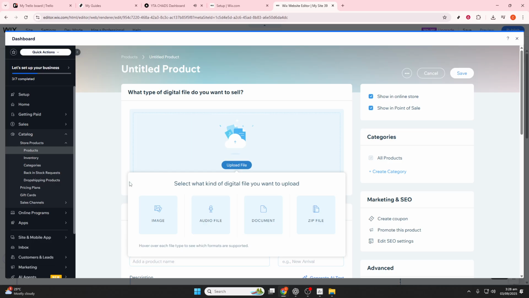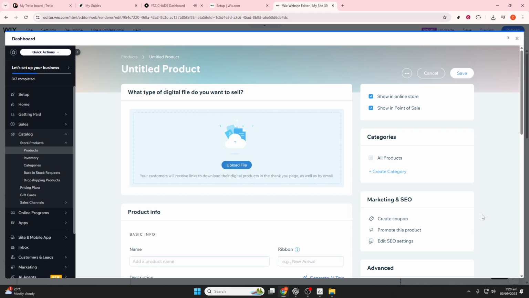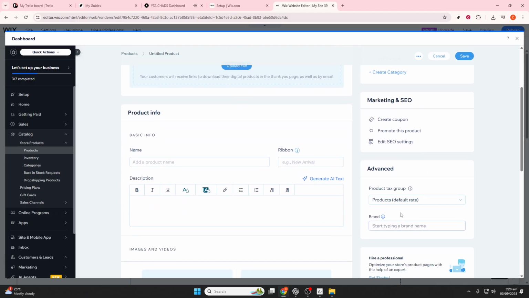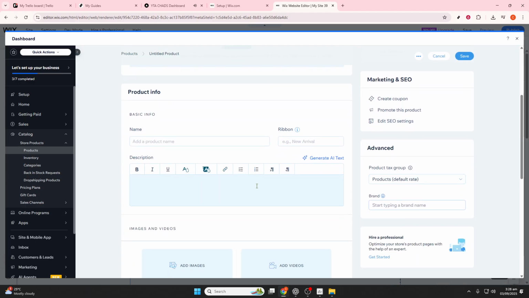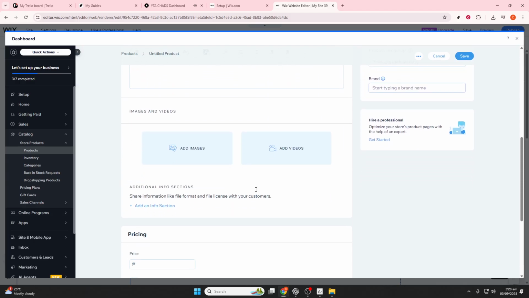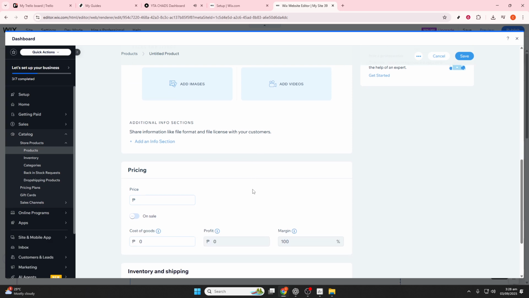Once that's set, it's time to upload the ebook file. Make sure it's in a supported format, with PDF being the most recommended. Don't forget to enable automatic delivery. This feature ensures that customers receive their files instantly upon purchase, improving customer satisfaction.